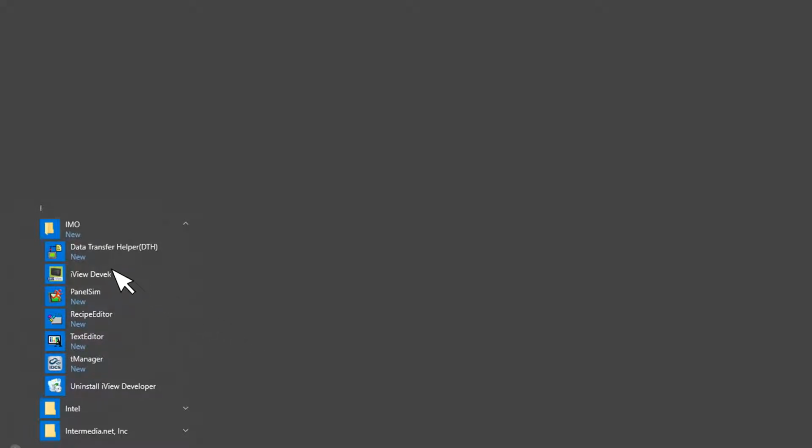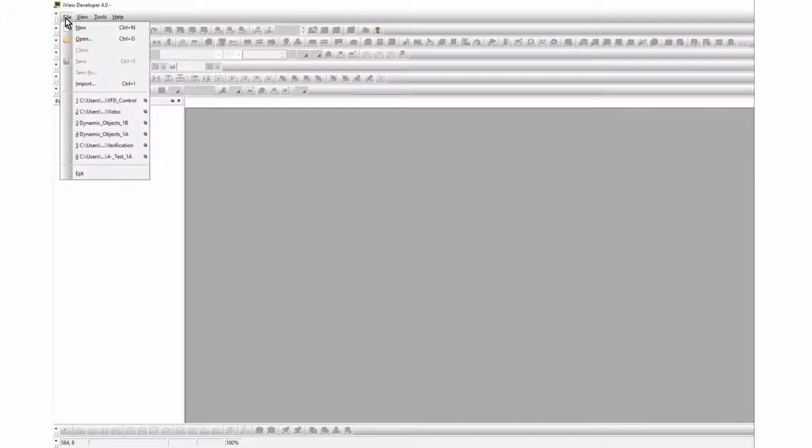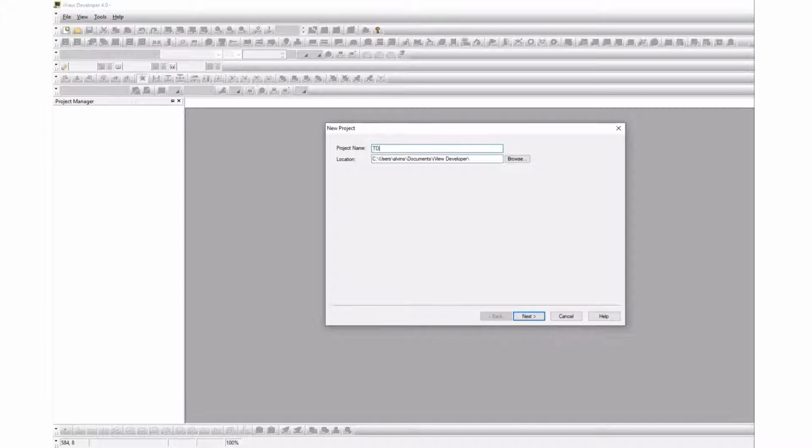Start iDeveloper from the IMO program group. From the File menu, start a new project. Name the project. Click Next. Name the application. Select the HMI display size. Leave the orientation set to landscape. Select the model number of the HMI being used. The resolution for the selected HMI is shown.